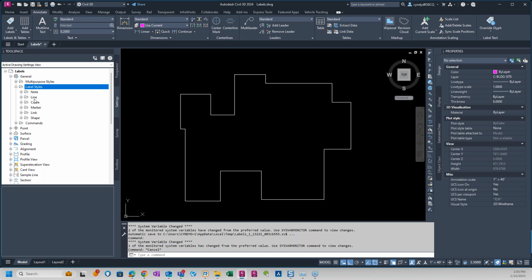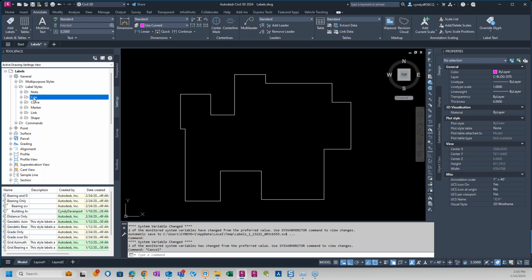All right, so if you do have a closed polyline, then you can get the label to give you area. So let's look and see how that is done. Let's say we're going to create a line label here. Okay, so we'll hit new.